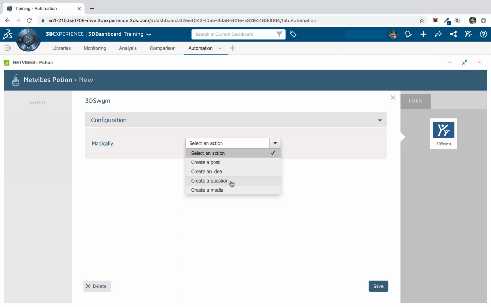The other scenario that this can be useful for is if you combine it with opinions. So whenever you add a certain opinion to an article, that could potentially not just allow you to analyze the article in NETVIBES, but also trigger that article being published to a swim community.